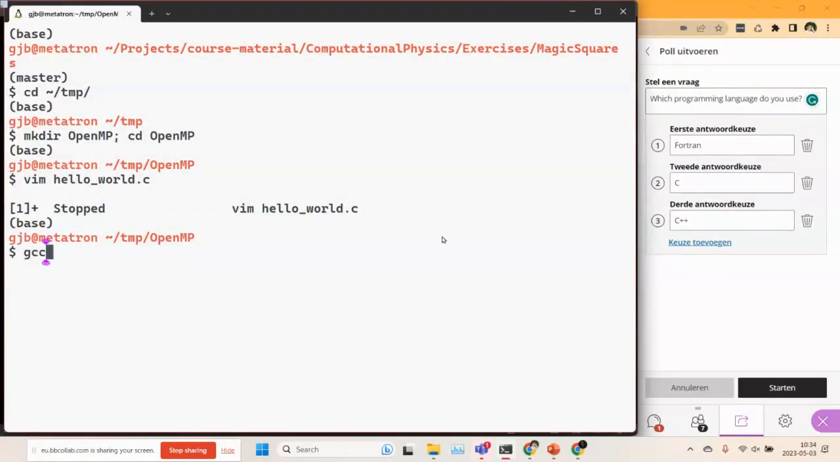I'm going to compile this, so I'm using GCC because this is C code, with -fopenmp. That's the same option for G++, that's the same option for Fortran. It's all the same thing. And then, of course, the name of my executable. Okay, so I'll get a.out.